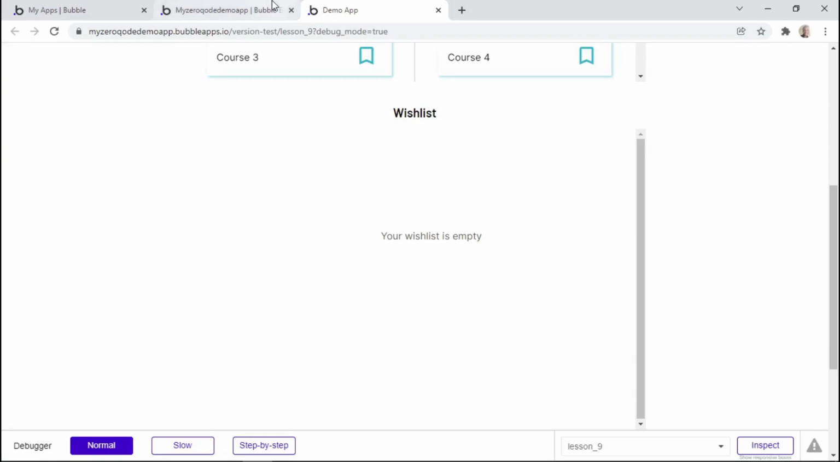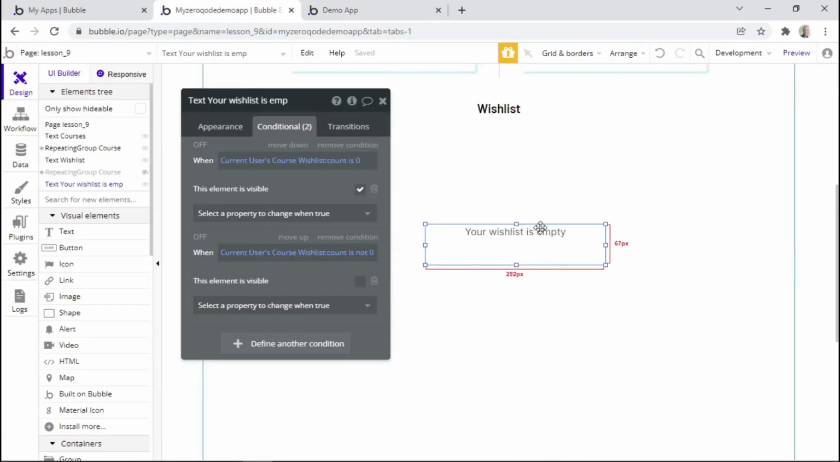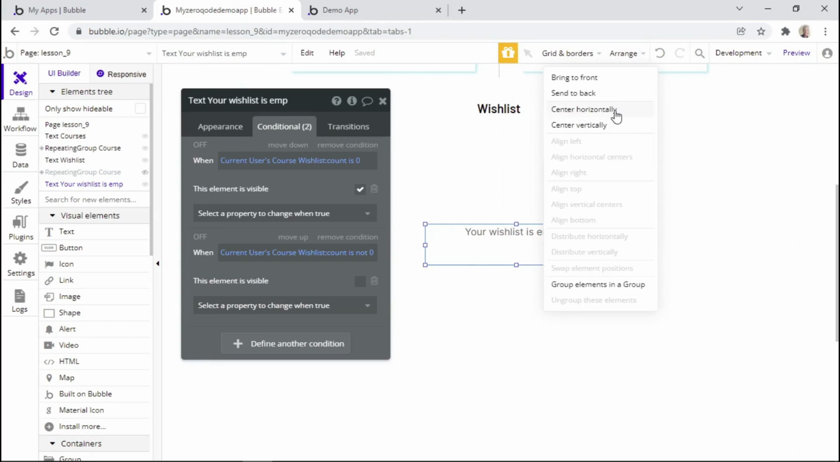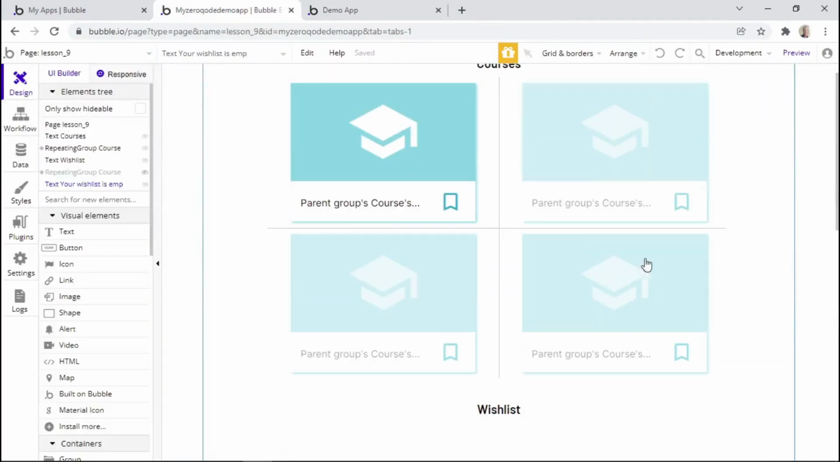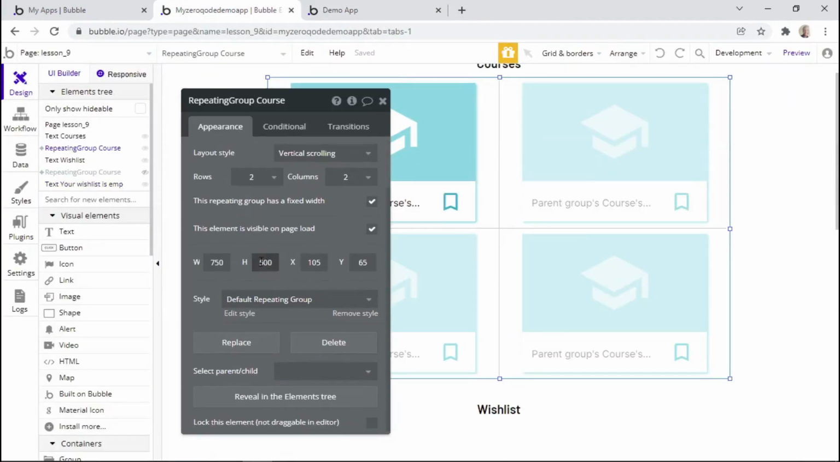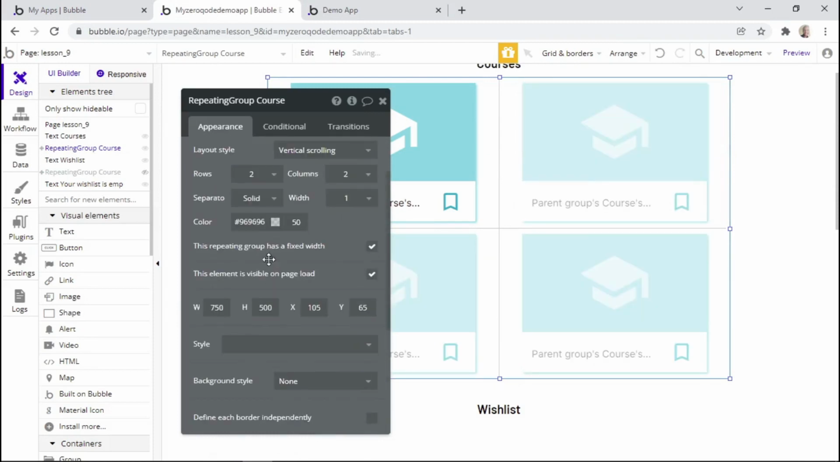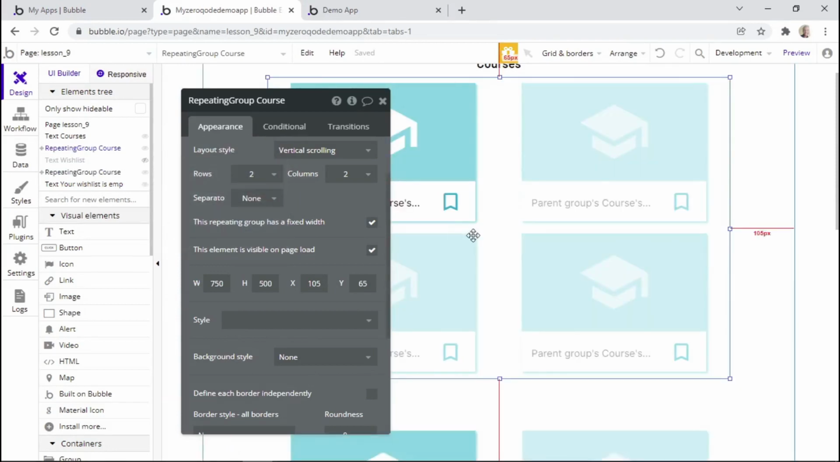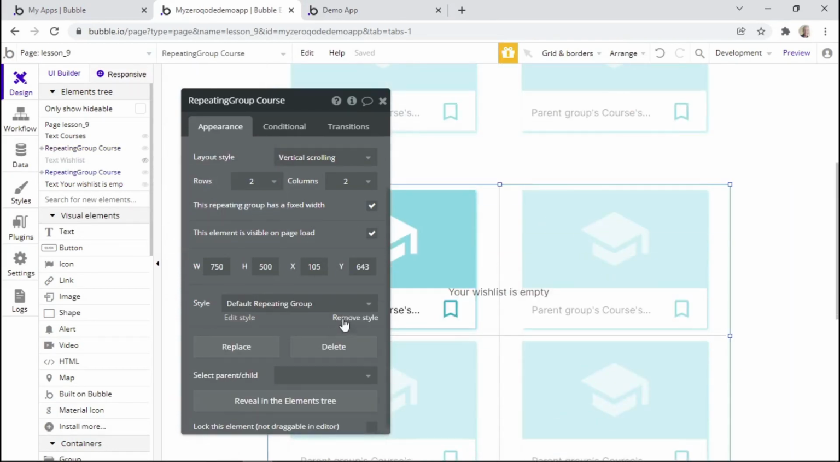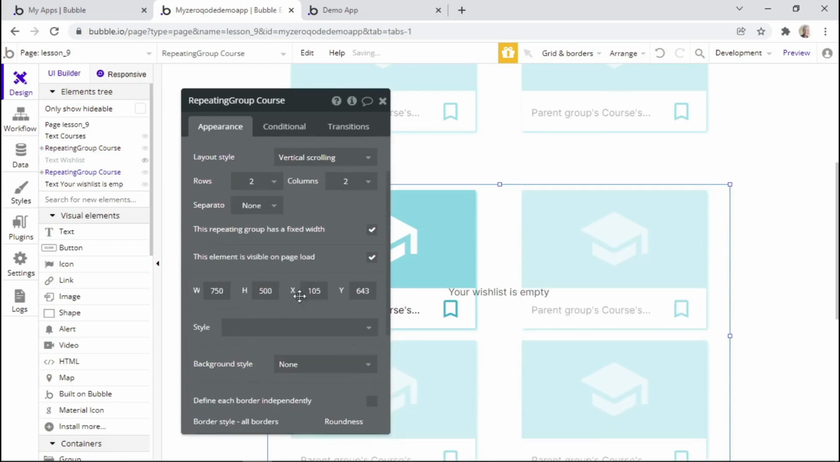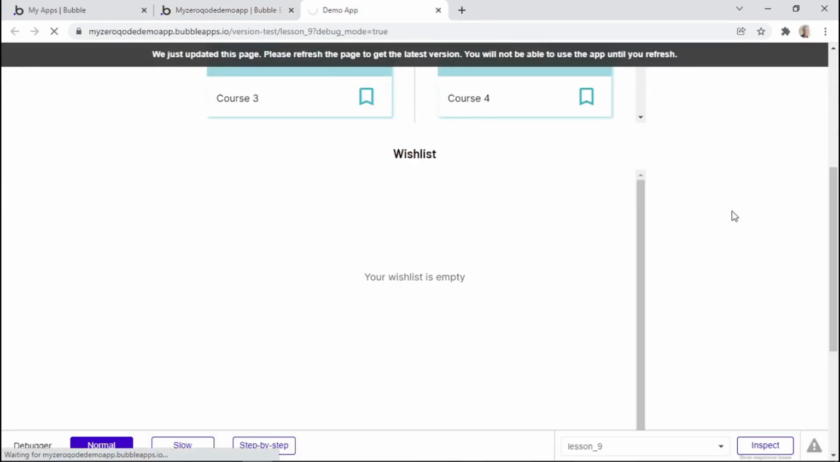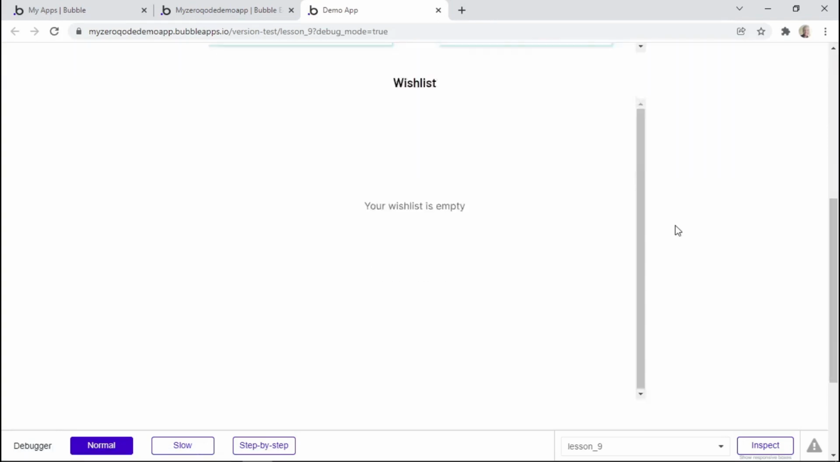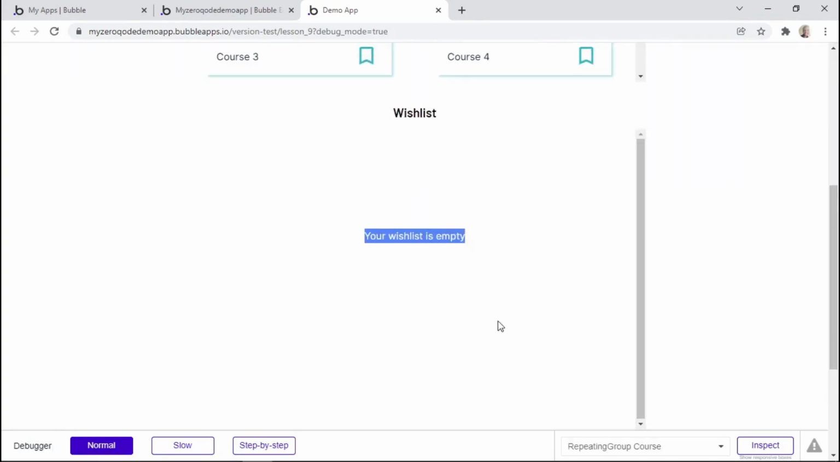So we have refreshed our page, and we can see that our placeholder is visible. But let's make sure that we center that horizontally by selecting center horizontally. And then perhaps we can remove the separator from these repeating groups. Say none. And then we move to this one, and we'll say none. And then we'll refresh the page. Right, so our placeholder is currently in the center.